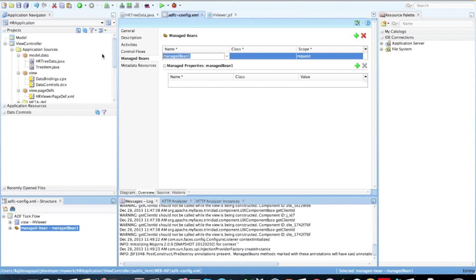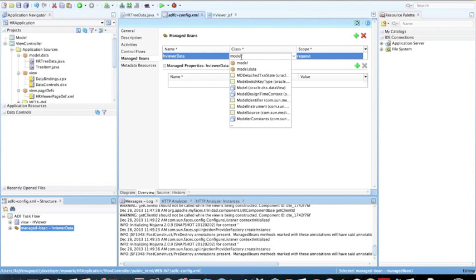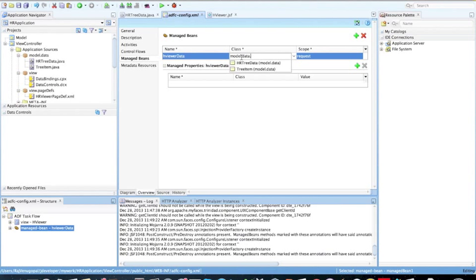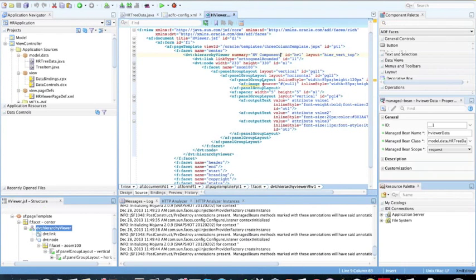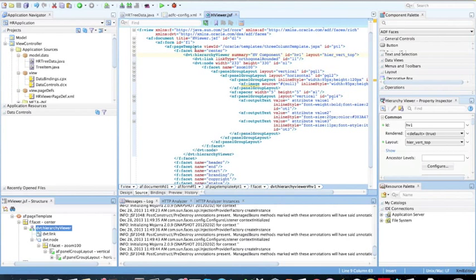Let me call it HRData. Maybe HViewer data. Let me call that so that it's more appropriate. And then let me call the class model.data.HRTreeData, and I'll just leave it as request scope. Let me save it. Let's come back here to the viewer component. Let's go to the viewer here.